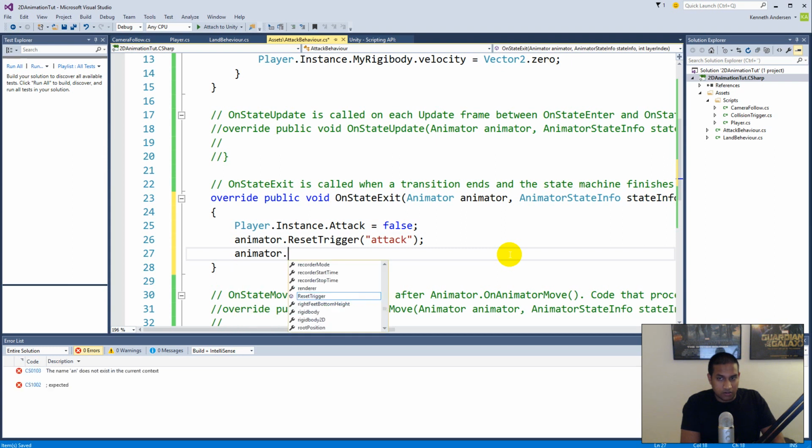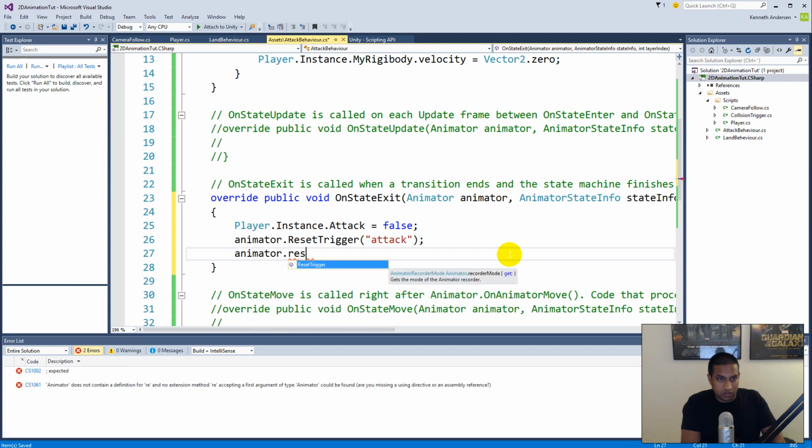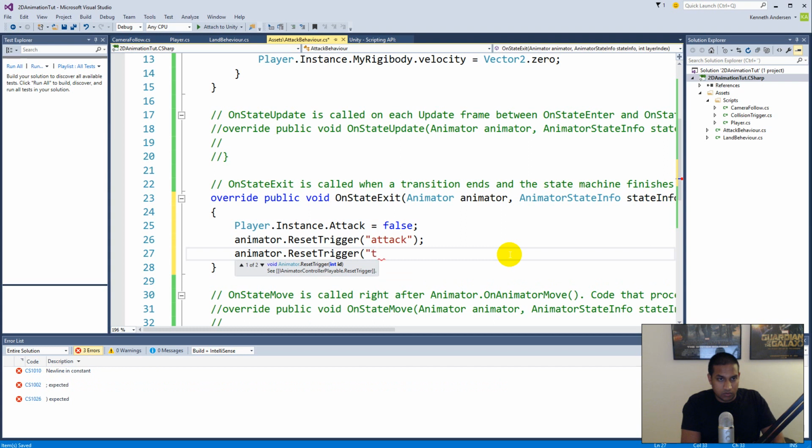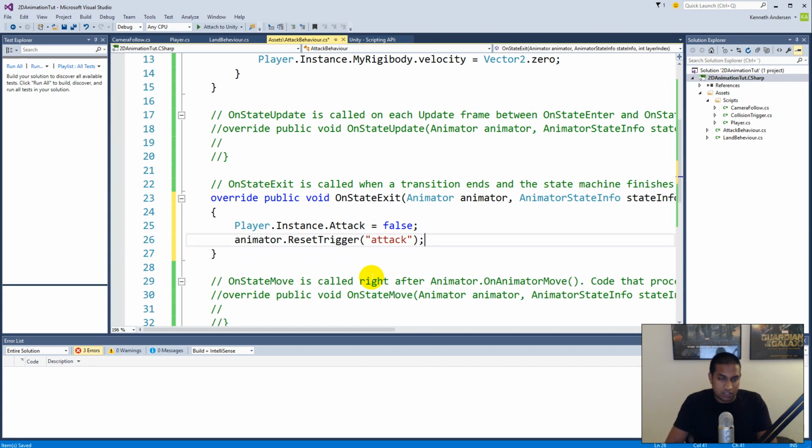And we say animator dot reset trigger throw. Oh, not throw, because we don't need that anymore. Let's wait with the throw actually. Let's wait until we actually add it. So right now we just reset the attack trigger.